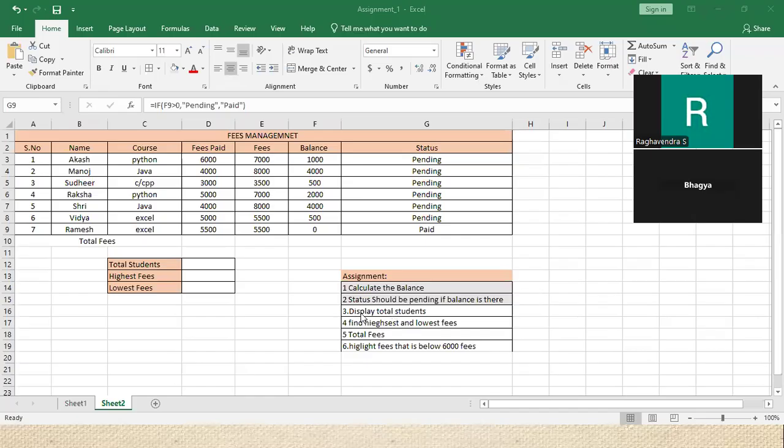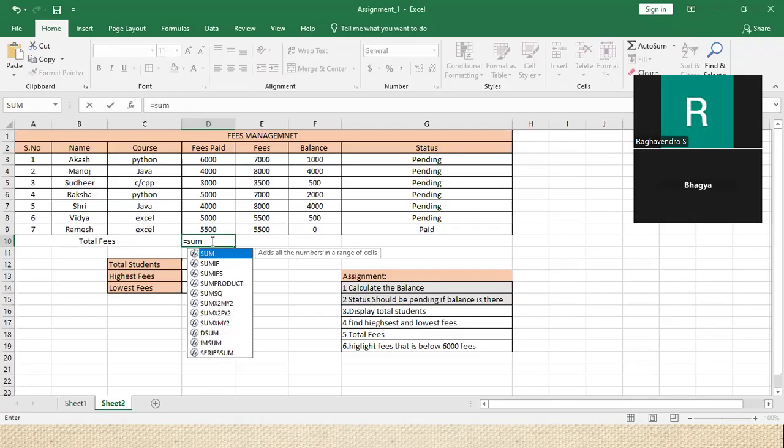So the third point, display the total student, will go to the next. Total fees, we'll be calculating the total fees now. See, fees paid by the students. How to do the total? There are two ways. One, equals to, type sum. Sum, the first function should be taken. Press tab.